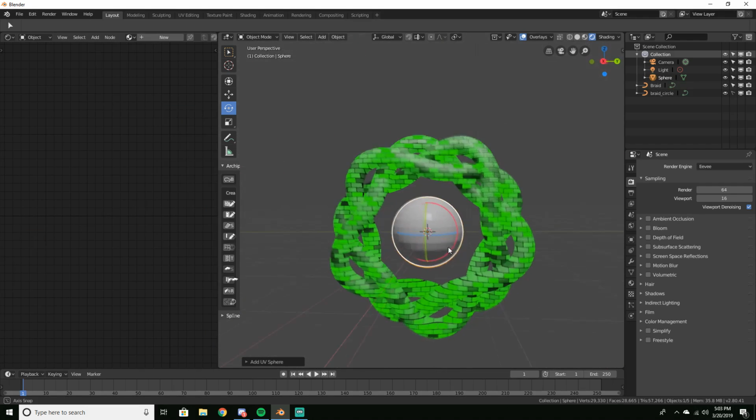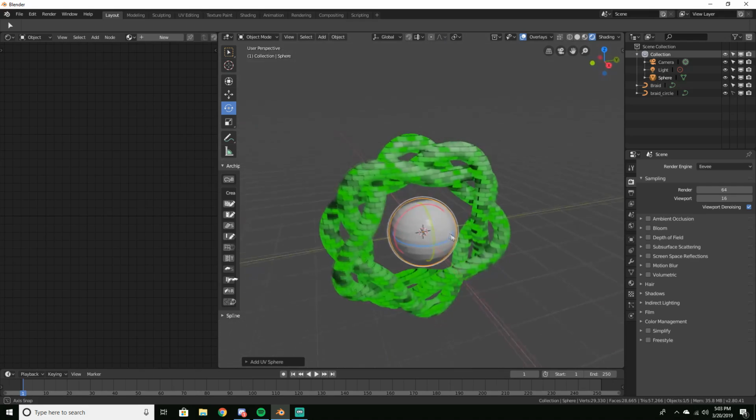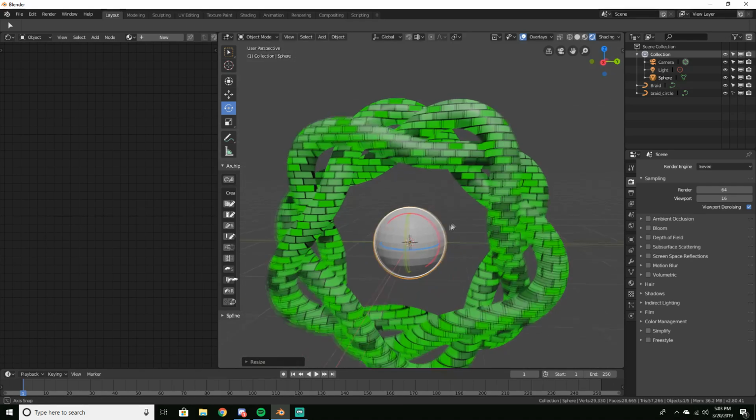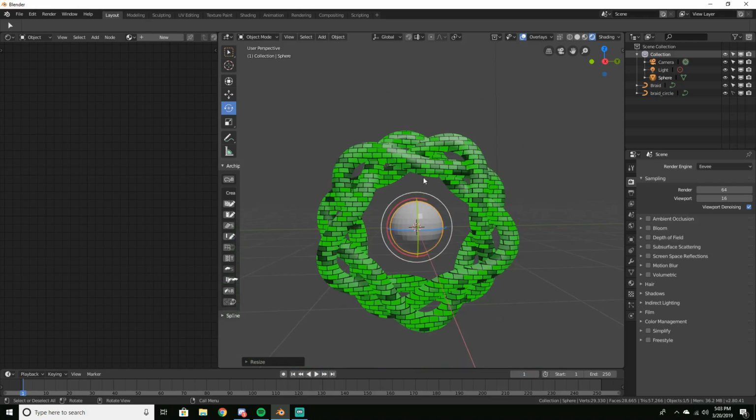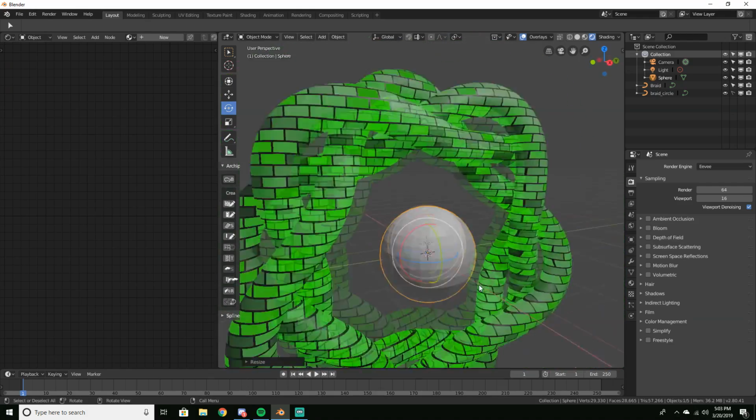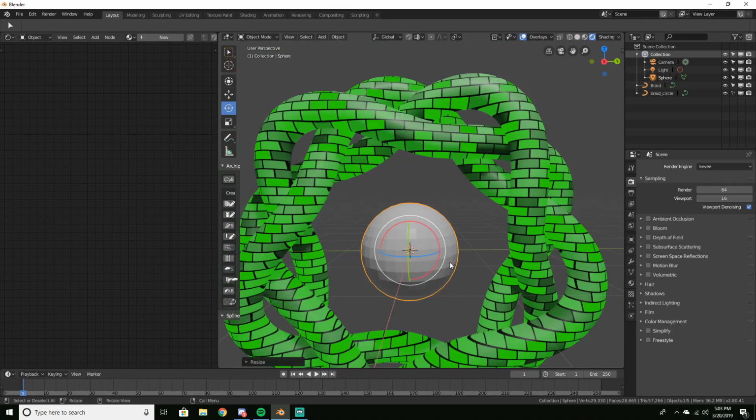It should automatically be in the middle. If it's not, then just move it. But just shrink it down to about maybe there, maybe a little bit larger. It's about right there. That's a good size. It just depends on how big you want it.